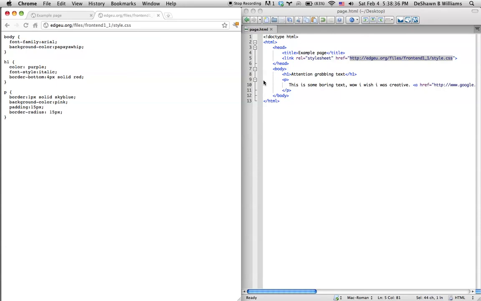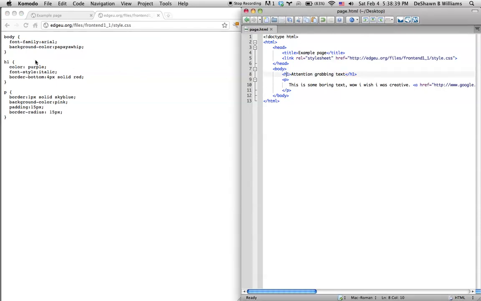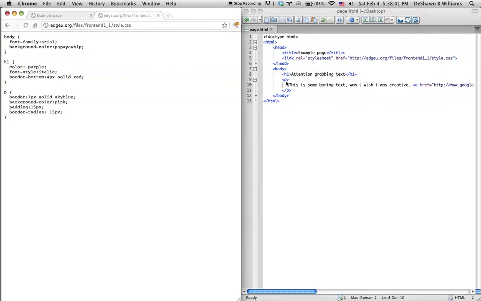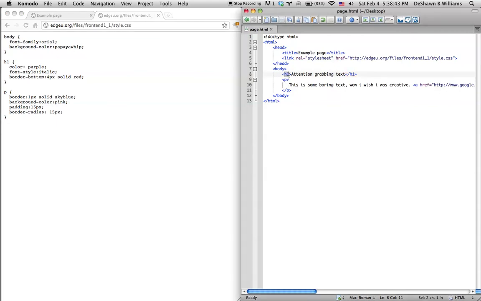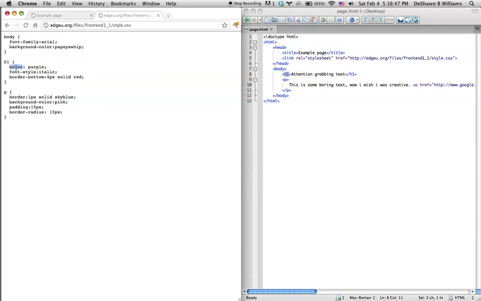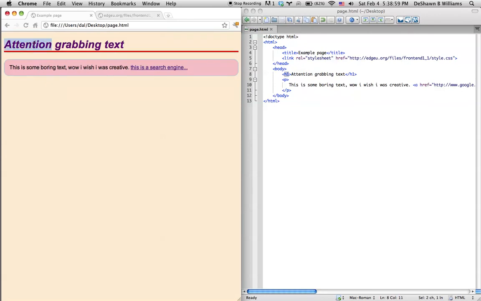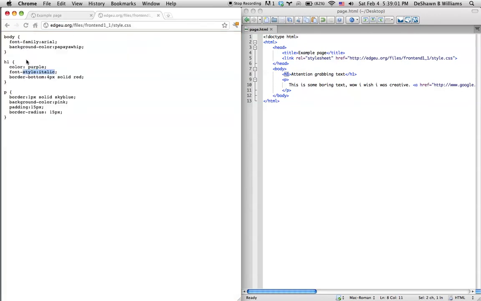The H1 is mapping to the H1 tag. This is a selector. The selector is selecting or finding inside the document this H1 tag and applying these styles. It's saying the color should be purple. The property should be the value. So color, font style should be italic on the H1. You can see that it's italic there. You can see there's purple. You can see there's a 4-pixel solid red border at the bottom of that.